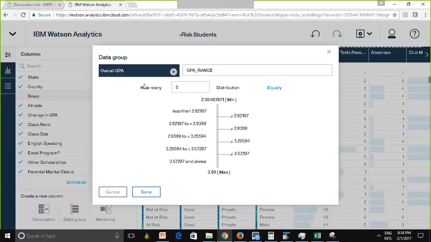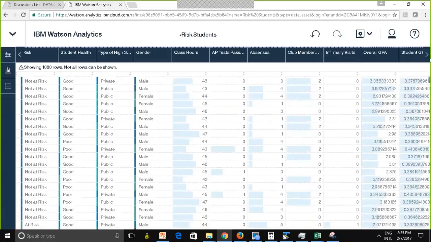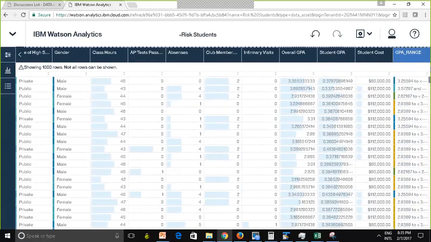Basically, what I'm doing here is creating a new column. I'm going to hit done, right? So what Watson Analytics did for me in here is, if I close this out and scroll all the way to the end, you're going to see it created a column called the GPA range, right?